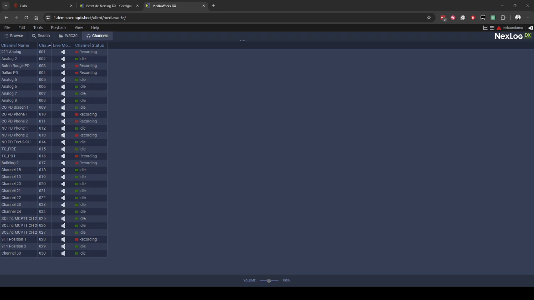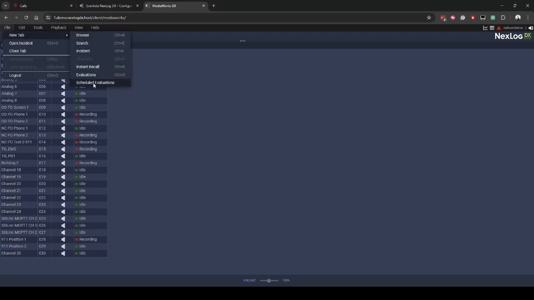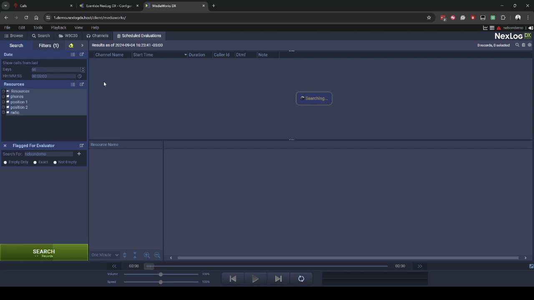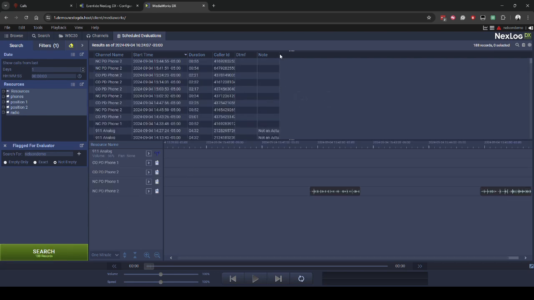The first thing I'm going to do is within MediaWorks, I'm going to open up a new tab called Scheduled Evaluations. And what this will do is for the user that I'm logged in as, it will automatically pull any evaluations that have been scheduled for my username as an evaluator. Now, as this is a demo unit, we haven't configured it to be an evaluator, but we can also just select not empty as an option. And we're going to look at just the last 24 hours here and look for some evaluations that need to be completed.